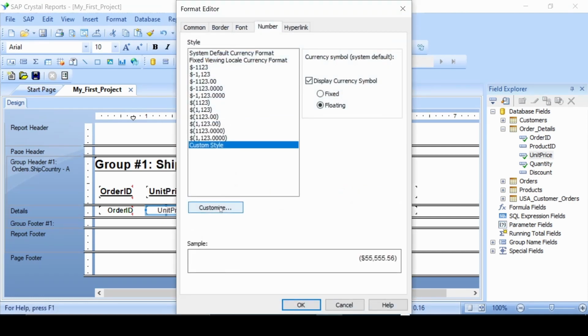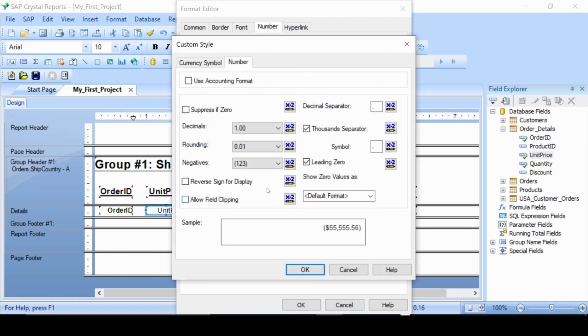Now we can also customize these and display the currency symbol. If you do fixed, the currency symbol will be over here. If you do floating, it will be right next to it. To me, floating makes more sense, but maybe for you, you would like the fixed. Now you can also customize all this.